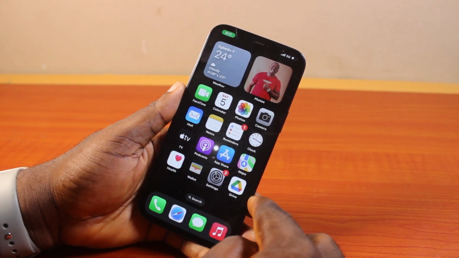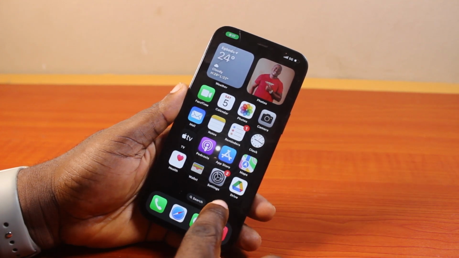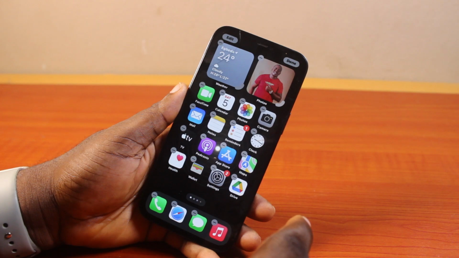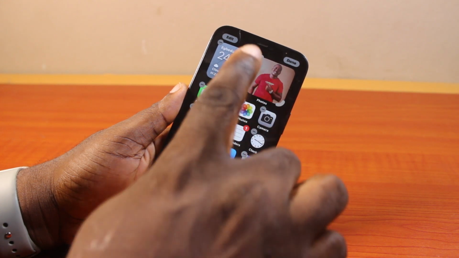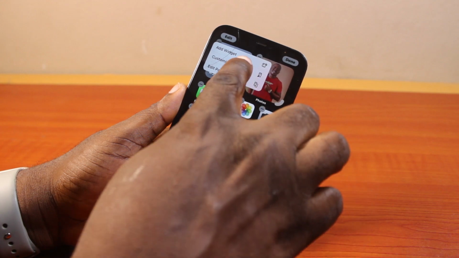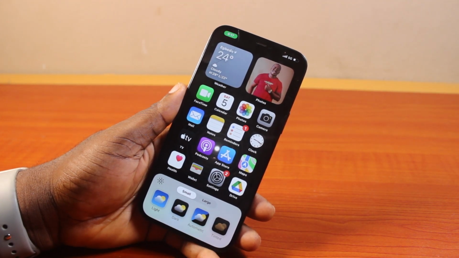Now to change app icon size on iOS 18, all you need to do is press and hold the home screen just like this. Then wait until the home screen is wiggling or shaking. After that, go ahead and click on the edit button at the top left and click on customize. Once you click on customize, you see this pop-up come up on the iPhone home screen.